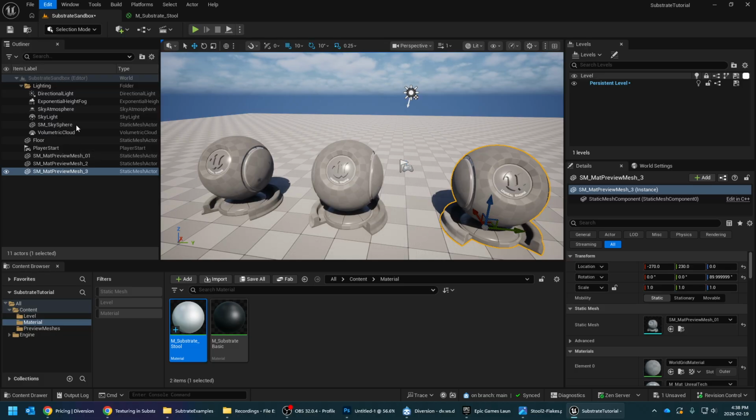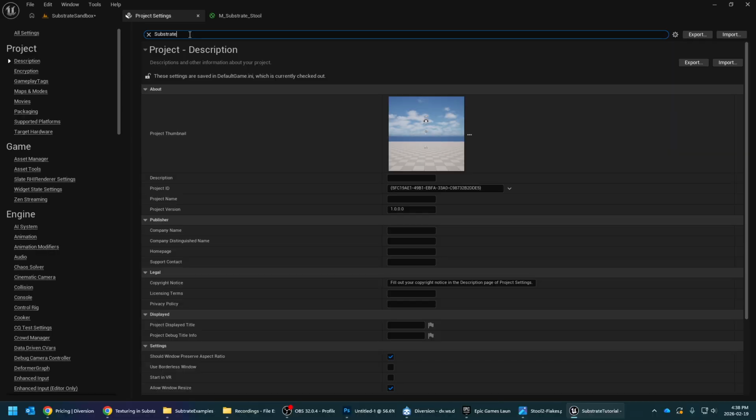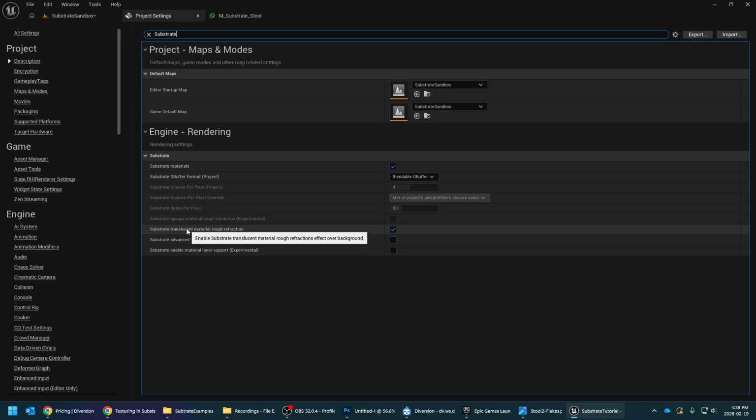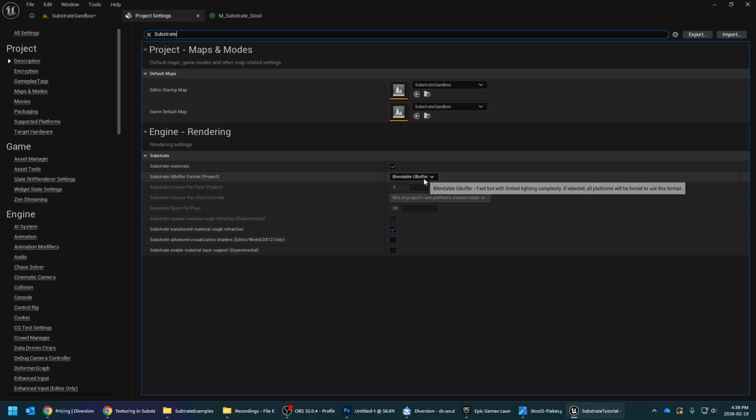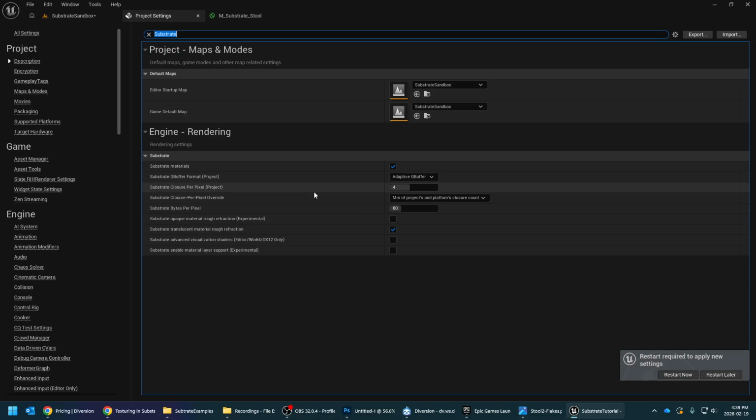So if I go to Edit, Project Settings, and if I just type in Substrate, you can see the types of settings that I have associated with this. And Substrate Materials is on by default, which is great, but they put the Substrate G buffer format to a blendable G buffer, which is great because it's going to be able to work with legacy workflows, as well as it's going to be a lot more performant. However, if I want to take advantage of all the cool bells and whistles that Substrate has to offer, I want to go ahead and change this over to an adaptive G buffer.